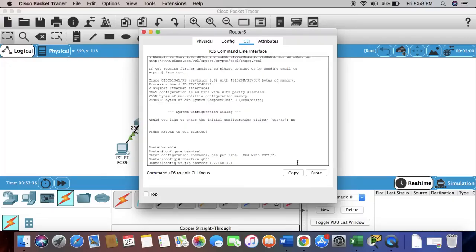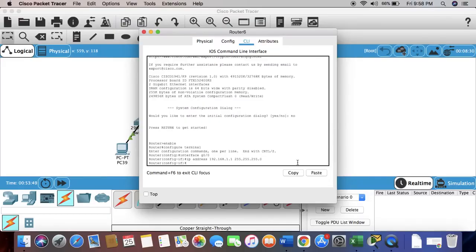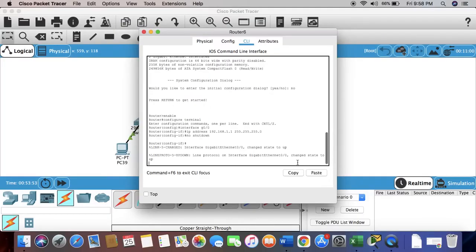I'm going to use 1.1. You can use anything. And press space and type the basic class C subnet mask and press enter. And now we're going to have to write no shutdown. Press enter. Now as you can see, interface G0/0 changed state to up. That means this port has been configured.